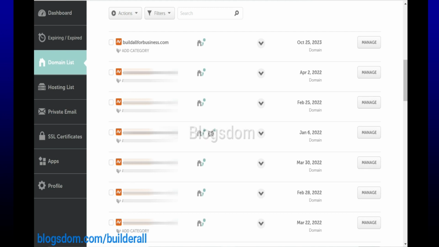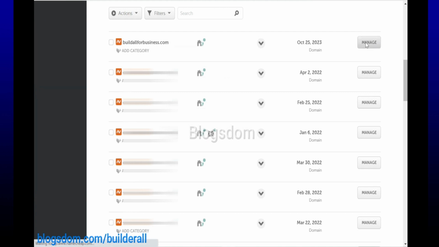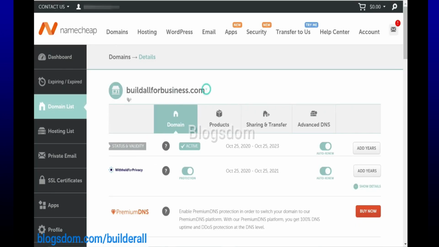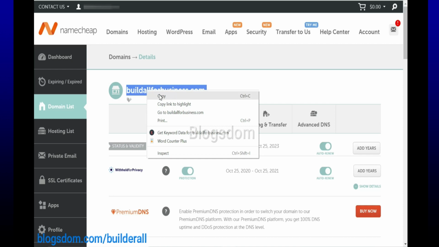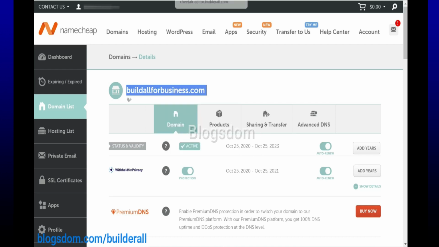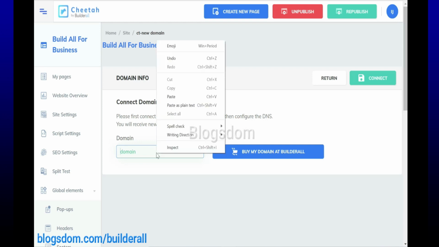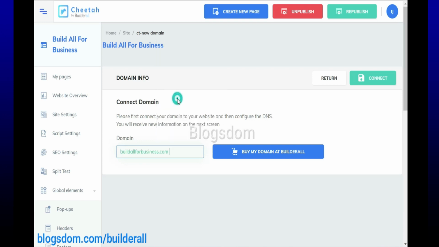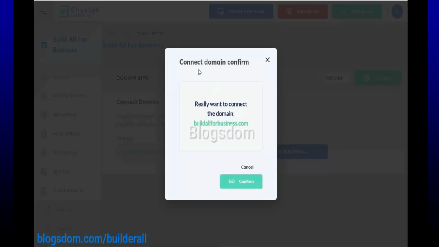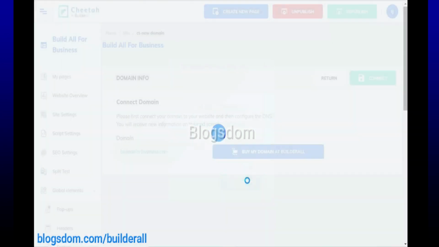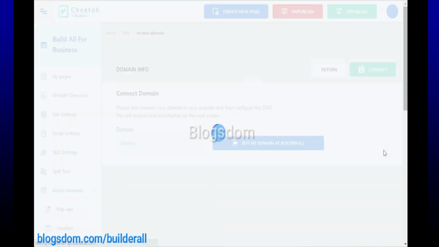Alright, so once you have your domains, all you got to do, click on manage. Alright, so this is a domain name, so I will just copy, right click, copy, and I'll go back here and I'll just right click, paste it. This way you're not going to miss your spellings and stuff like that. Alright, then you click on connect, then connect domain, confirm. Really want to connect the domain. If you check and the spelling is correct, then you click confirm. Then it's going to generate 7 names for you.